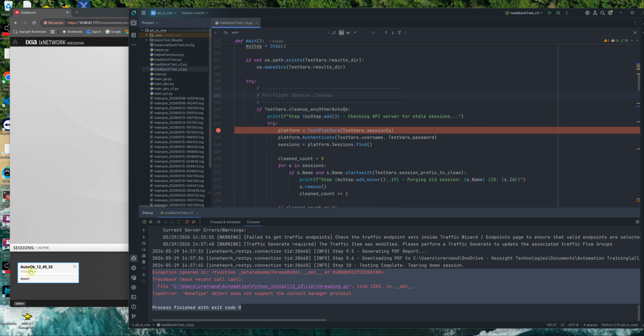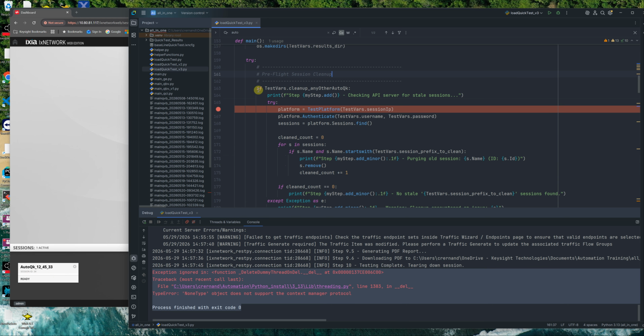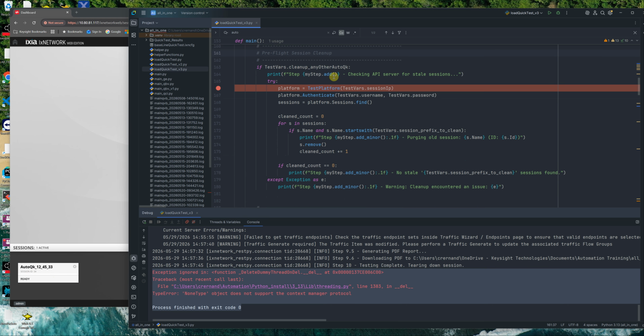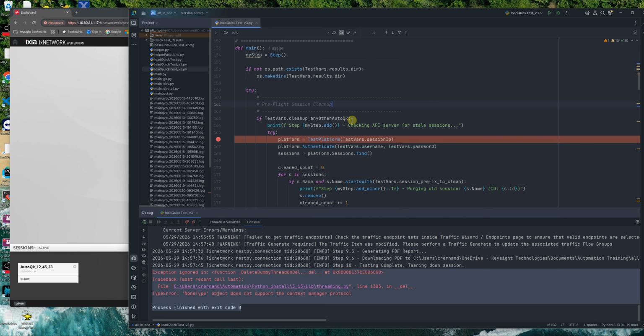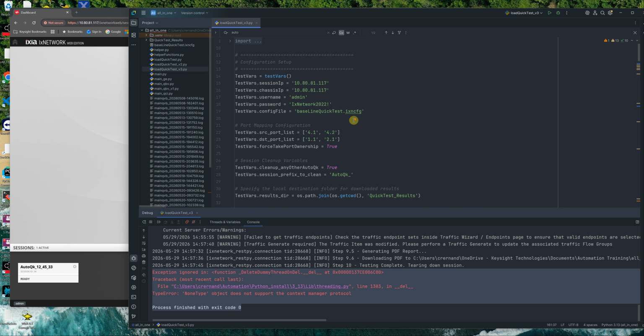If there are any AutoQ sessions already running in there, this code here does the cleanup for any other session that's already there. It just goes in there and does authentication to get the REST configuration done, and then the REST configuration is authenticated, so you don't have to pass the username and password in all the time. In terms of ports, I'm going to be using two that I'm going to be considering as source ports. Those two ports are 4.1 and 4.2, and 1.1 and 1.2.